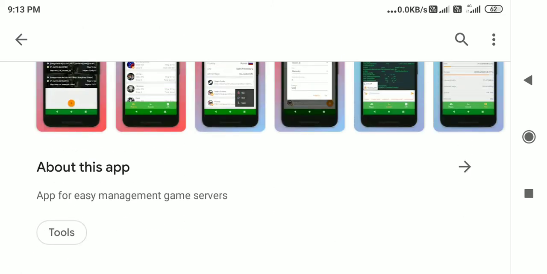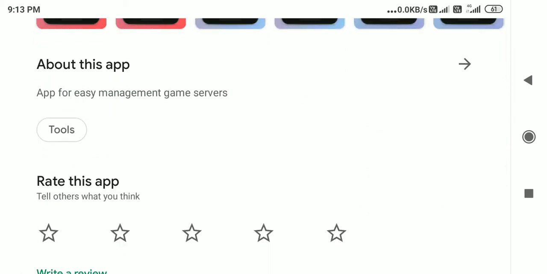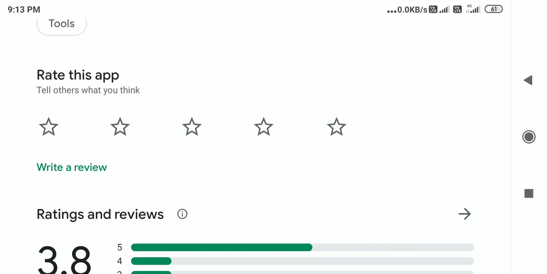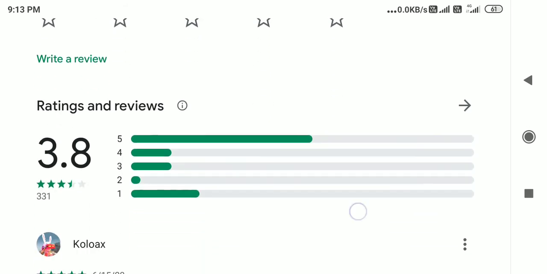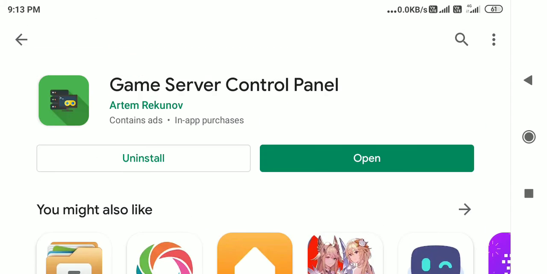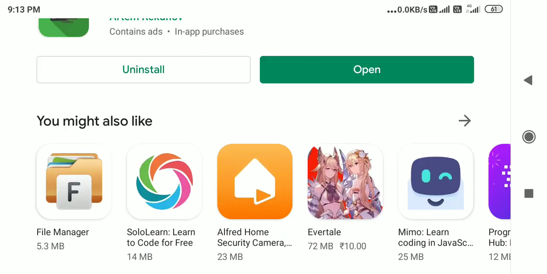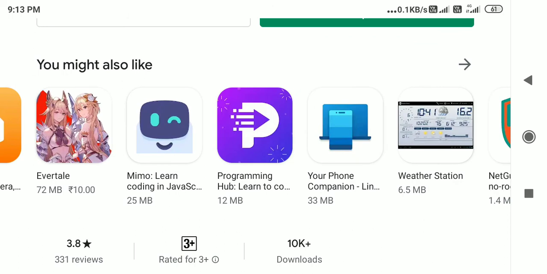Okay, now how do I connect to this? That is what I want to see. Which utilities I want to use to connect to this particular game server control panel. Let's see what I can use.